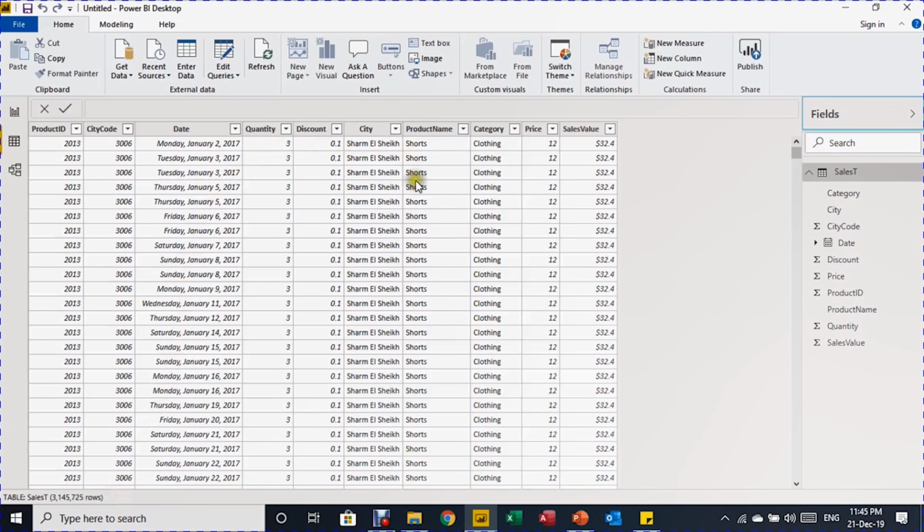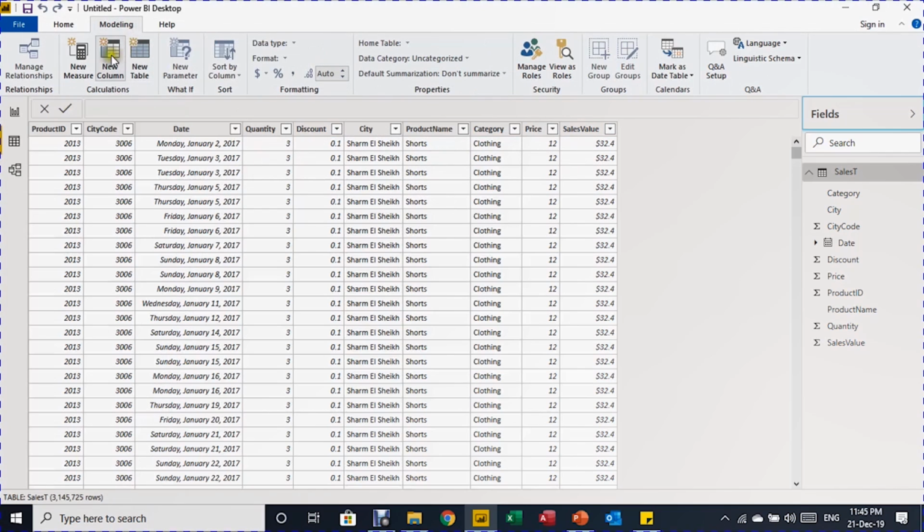You can use this view also to add columns. If you go to modeling, you will have an option to add a new column. You can also add a new table and you can add a measure, and this is exactly what we are going to do. What we want to do is to have a summation for the sales value and also for the quantity, and then to calculate the average price.